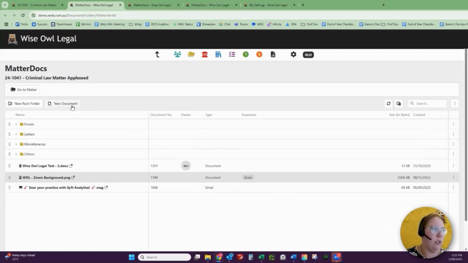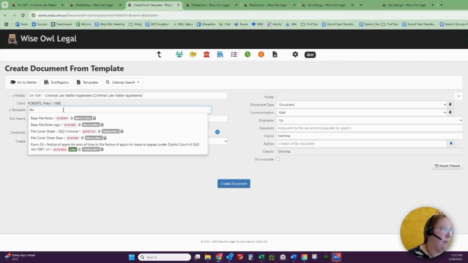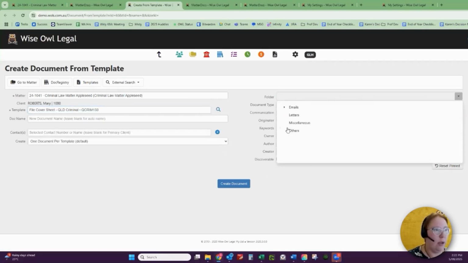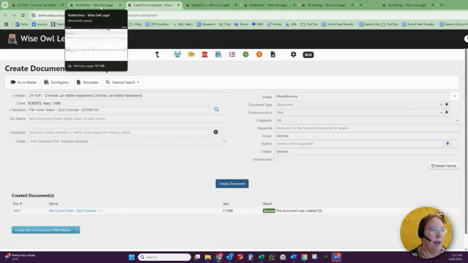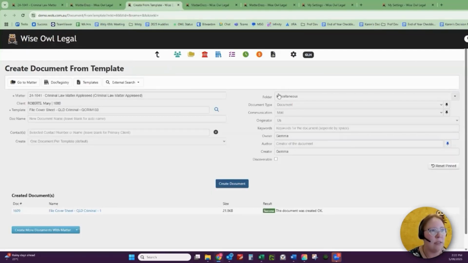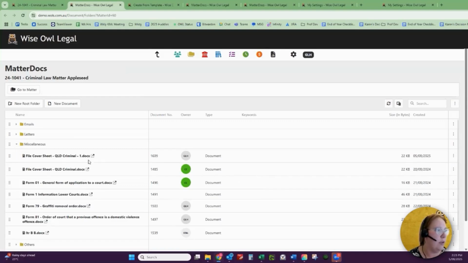You've also got the option to create a new document. If I wanted on that one to create a cover sheet and put it in a folder on that matter, I can do that, create the document, and then come back to my MatterDocs. Because it's on another tab, I just want to quickly refresh, and I put it in the miscellaneous folder. Coming into the miscellaneous folder, I've got that file cover sheet that I've just created there.